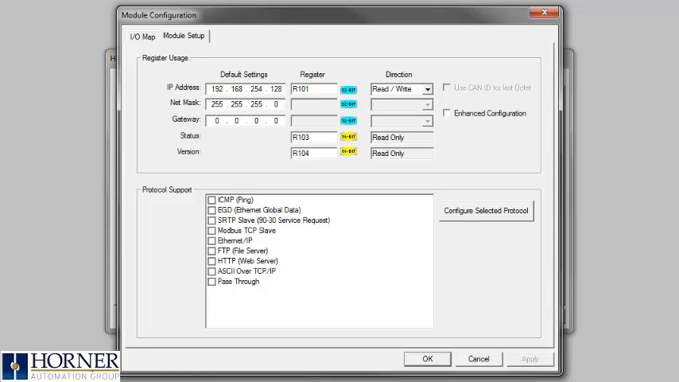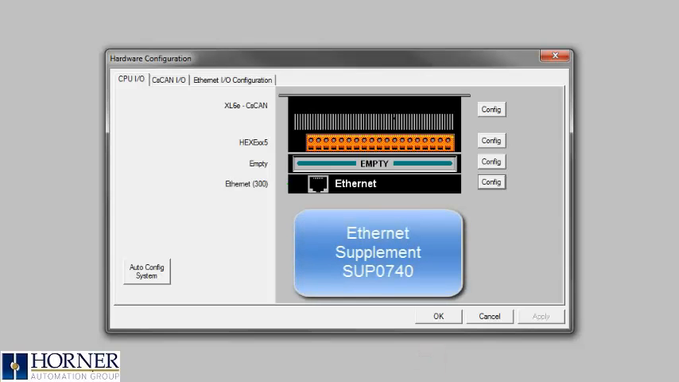Now, Ethernet IP does not enable Ethernet on the controller. It is a protocol that is needed to talk to specific devices. FTP will allow for files stored on a microSD card to be transferred to a PC. HTTP allows for a website to display and control registers in the PLC. Again, more information is available in the Ethernet supplement.